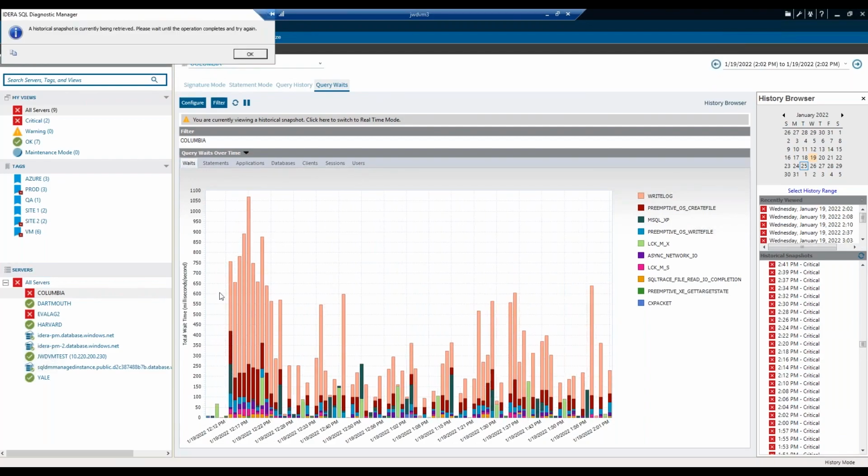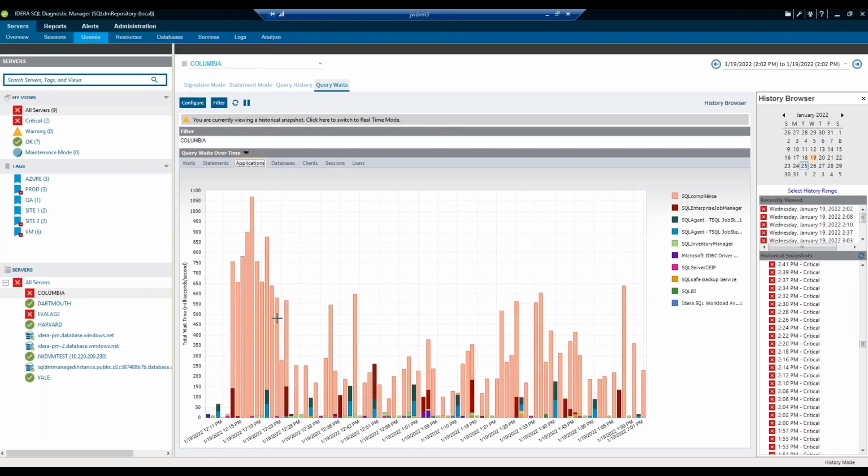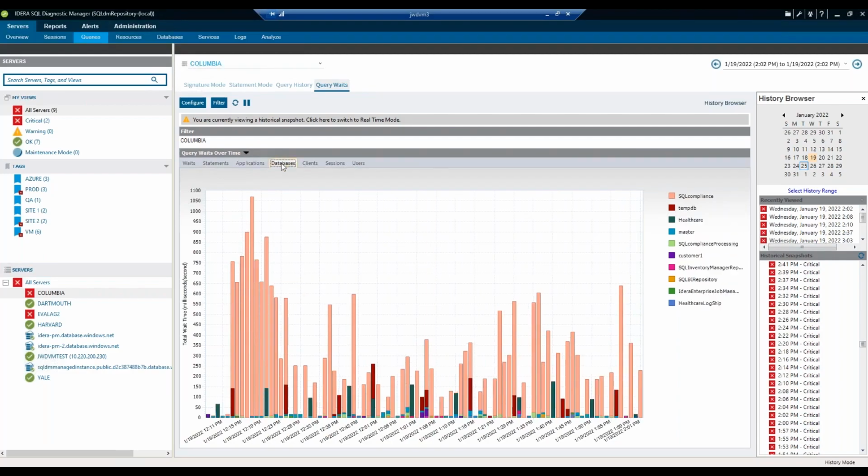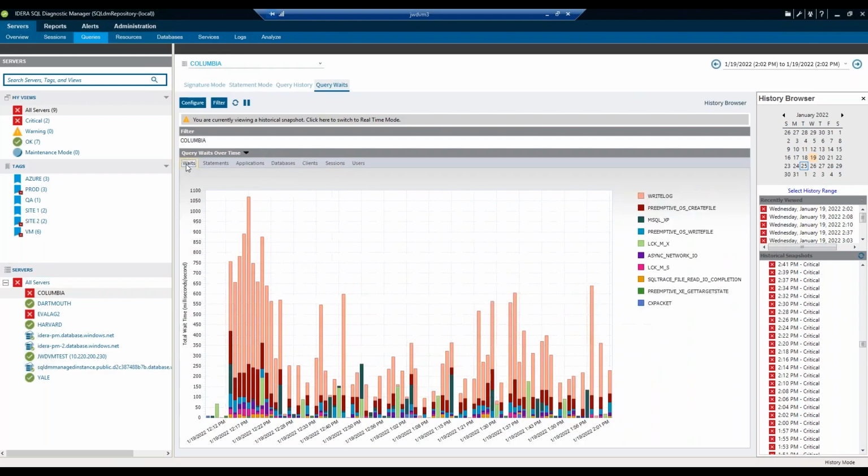So I can see, here's the weights, but what application was causing this? And of course, this is my backup, or it's compliance actually, and which database was being hit, what client, session, and users. So it gives you a lot of great information for troubleshooting and trying to figure out what's going on.